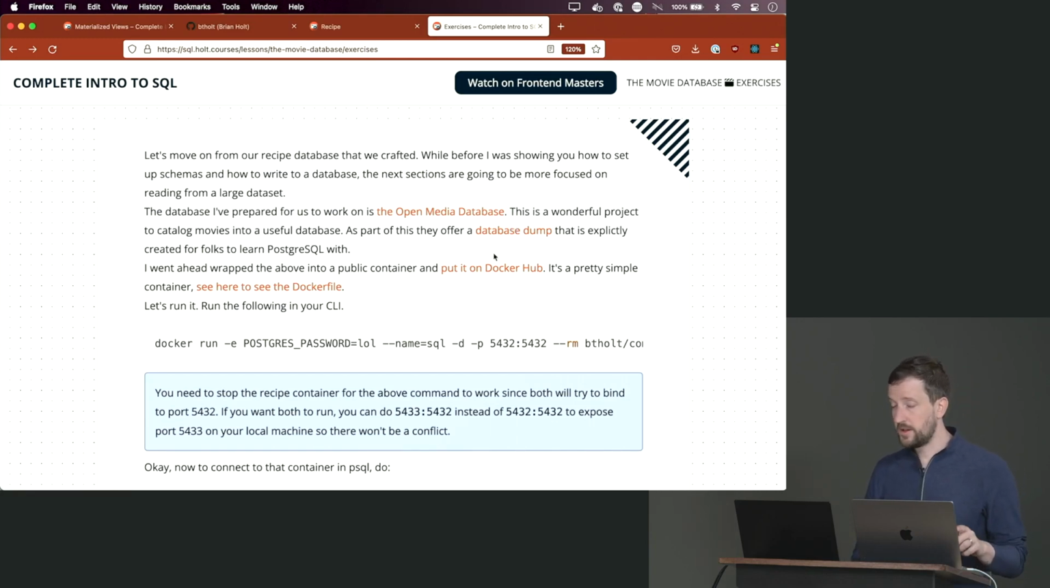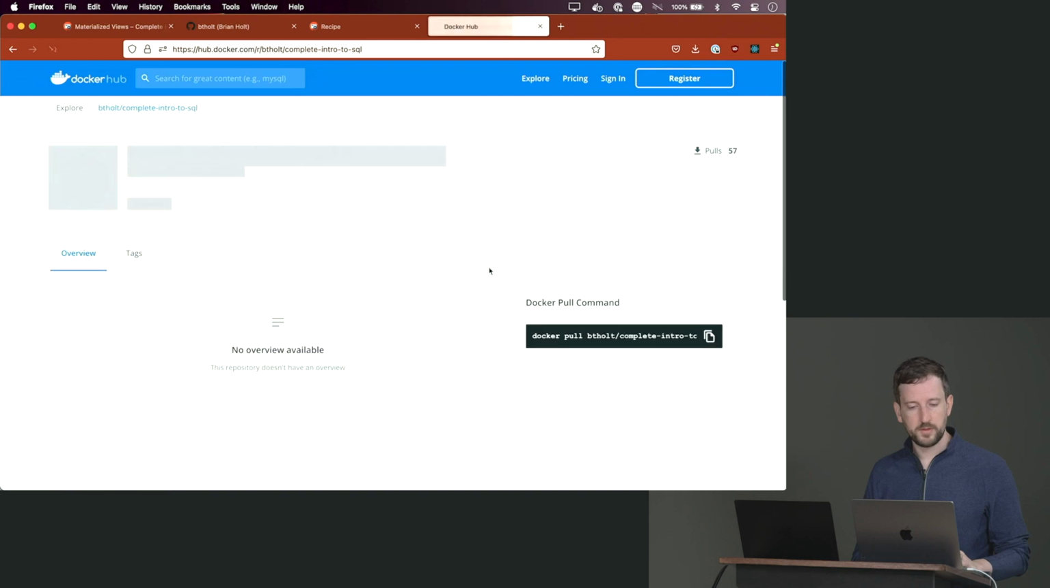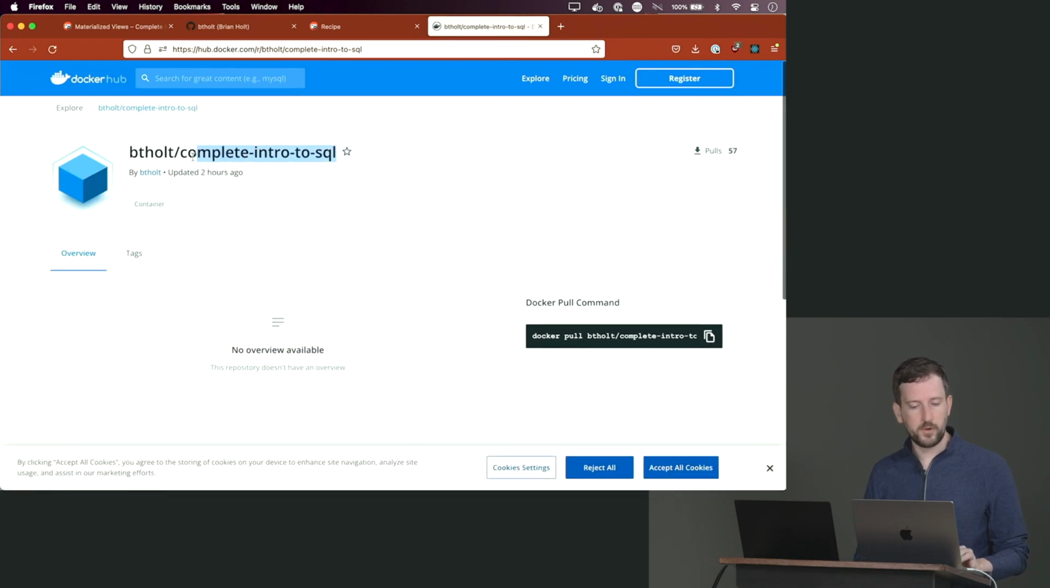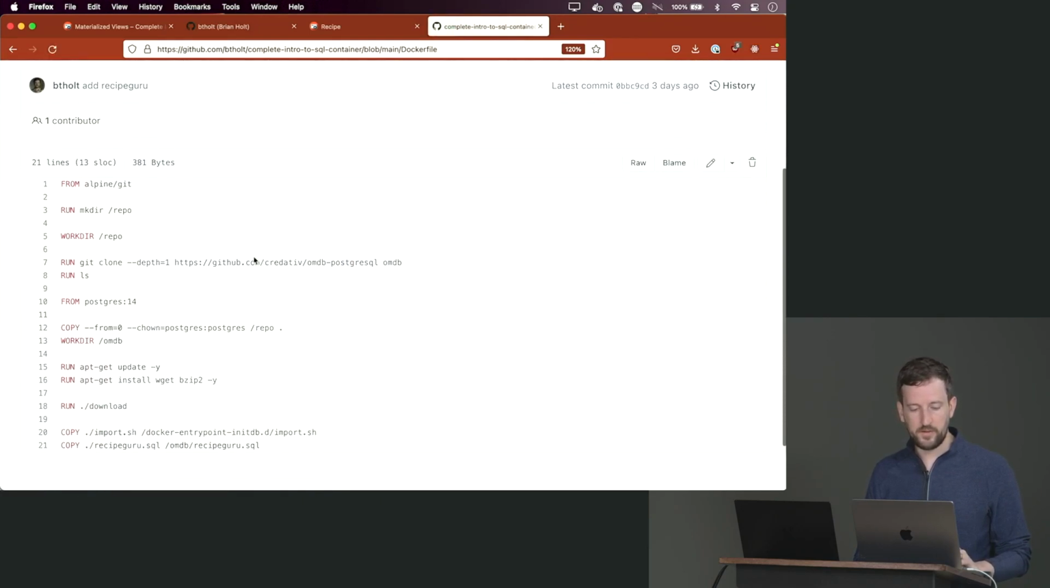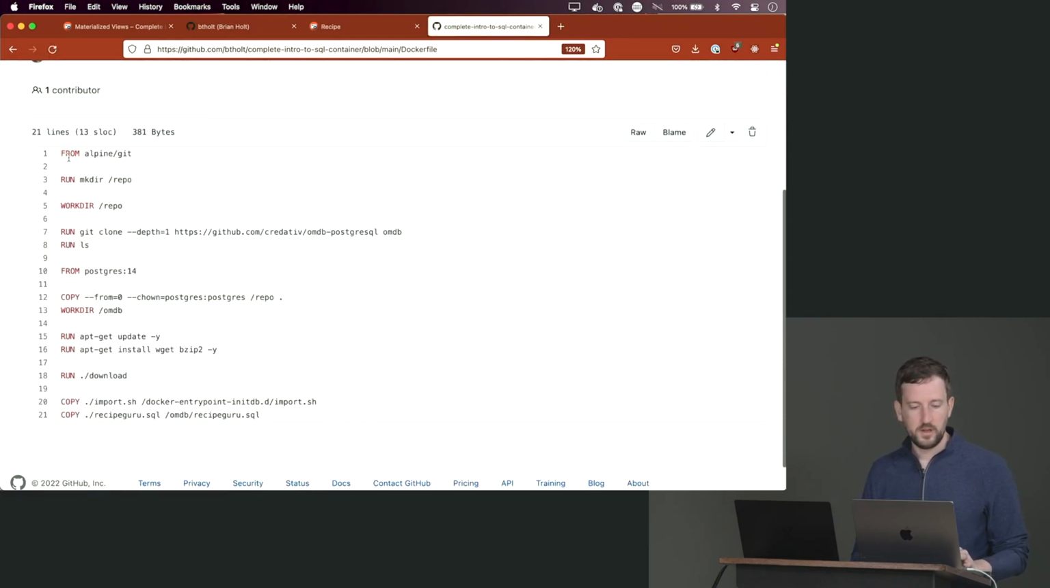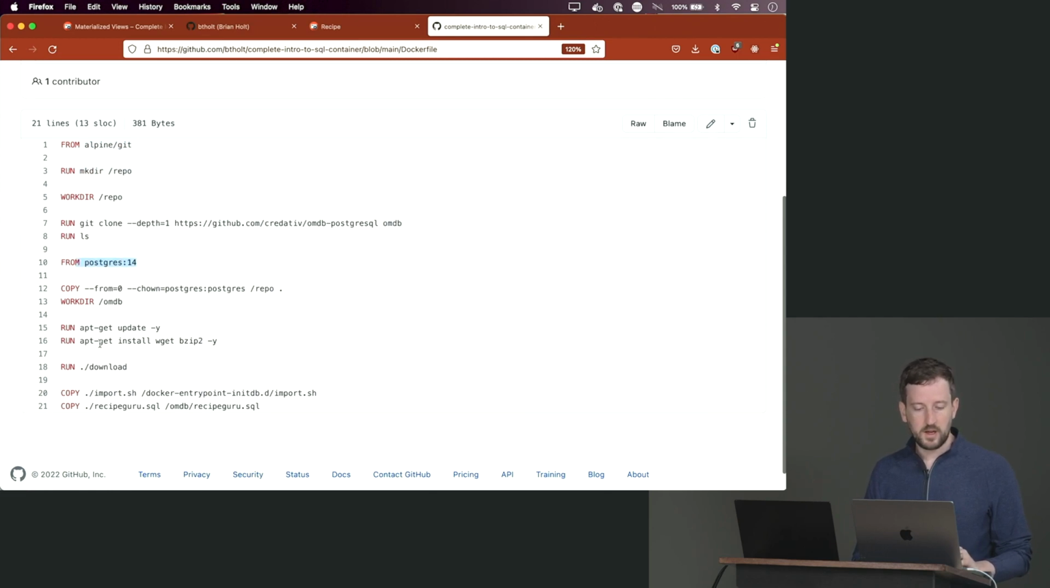I took the database dump and I put it on Docker Hub, which is this one. You probably pulled it earlier. If you want to see the Dockerfile, it's here. It's relatively simple. It clones it. It runs it in Postgres 14. It installs a couple of things. It downloads all of the various different queries, and then it runs the queries.